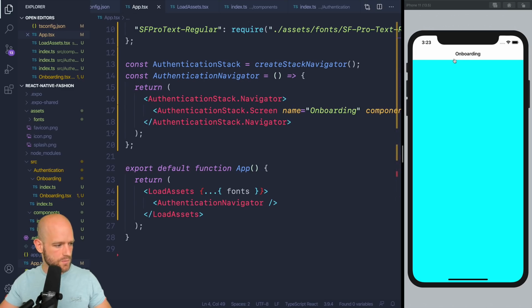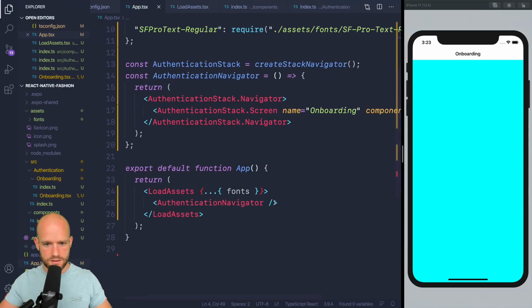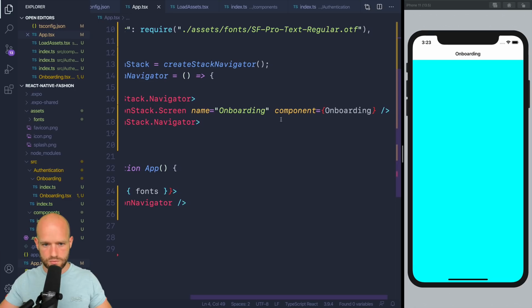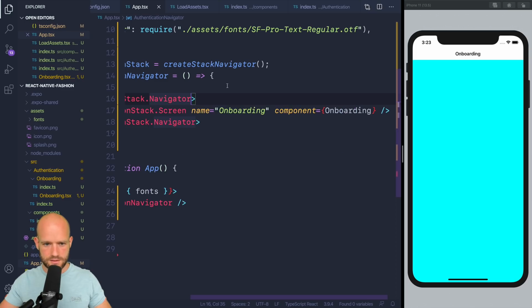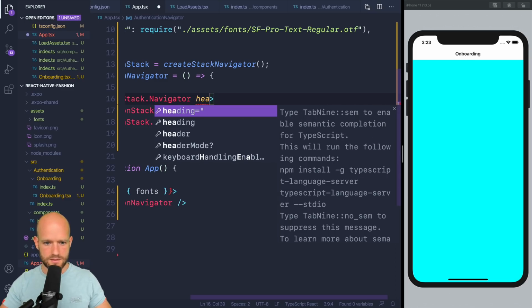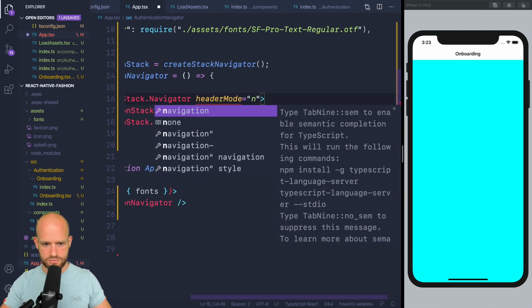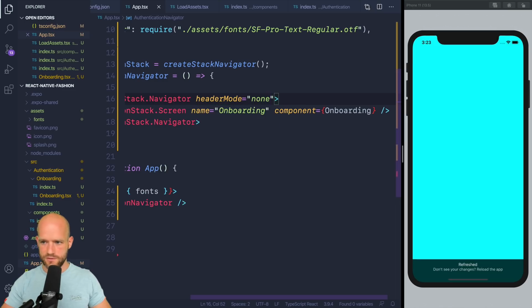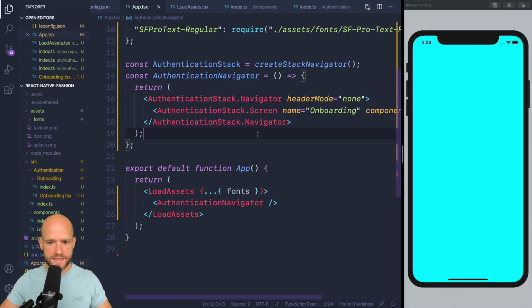Maybe here, I mean, we have no header. So I think we can do, can we configure it here? Header mode. What are the possible values? Is none a possible value? Yes. Perfect.